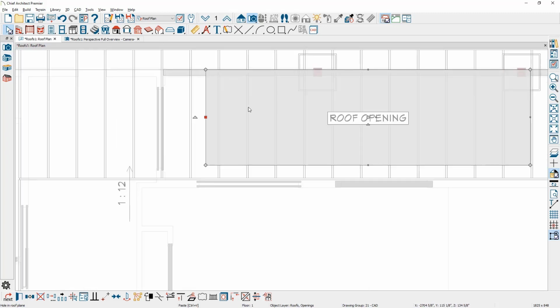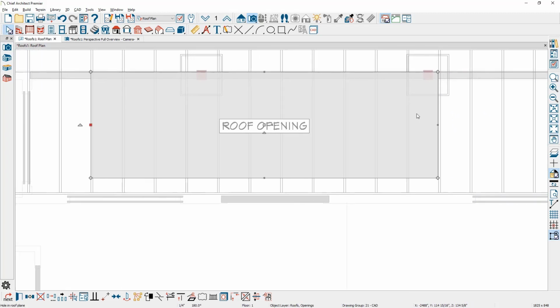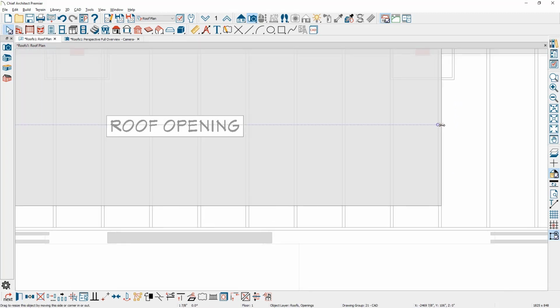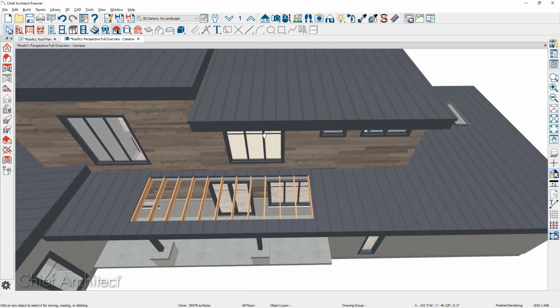If I zoom in a little bit, I can snap this to the location of the rafters depending on where I want that to come in. We'll just pull it to each side of it. Let's go back into our 3D view, and you can see how we've exposed the rafters.